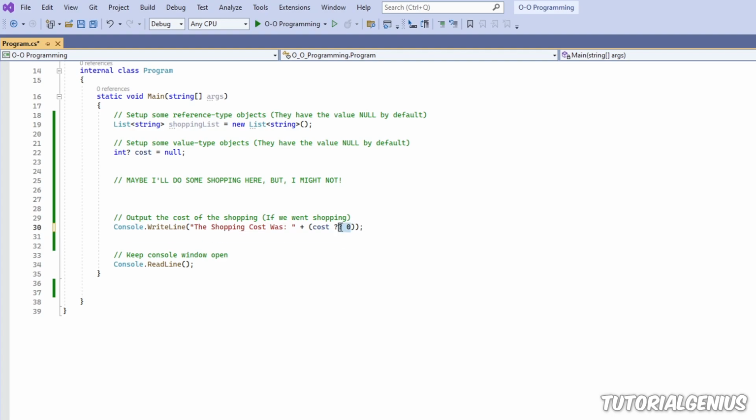So what do you think this is going to do now? Well, perhaps you don't know because I haven't explained it enough. So let's run the software and actually see what happens.